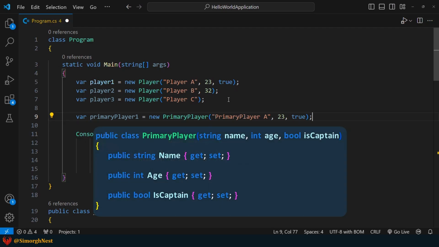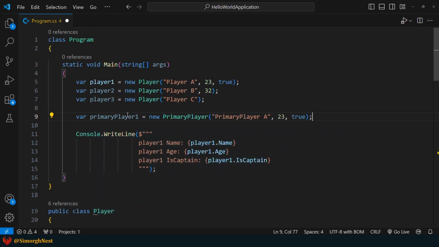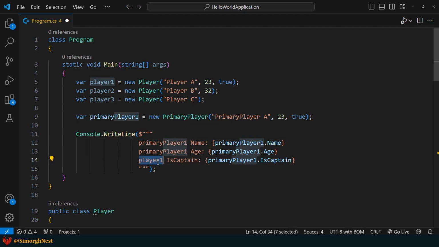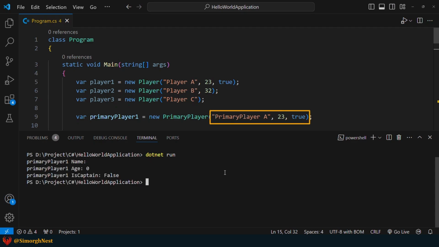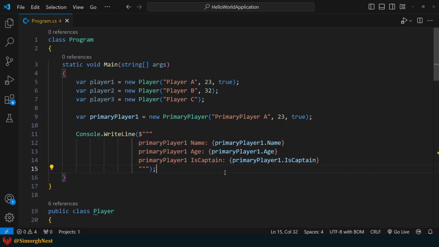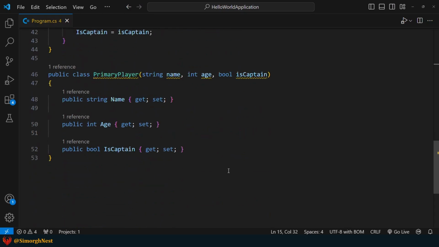You may have noticed that, even though there are no secondary constructors in the primary player class, we don't encounter any errors. But what happens to the values we passed to the constructor? Before explaining, let's print the name, age, and is captain values of primary player 1. Run the application and see. As you can see, none of the passed values were applied.